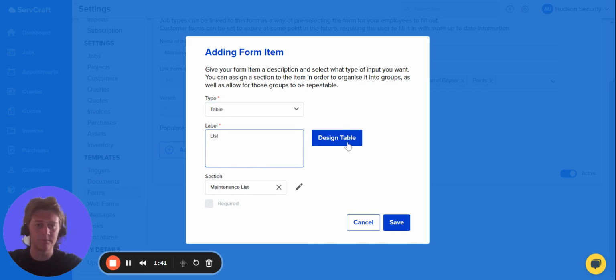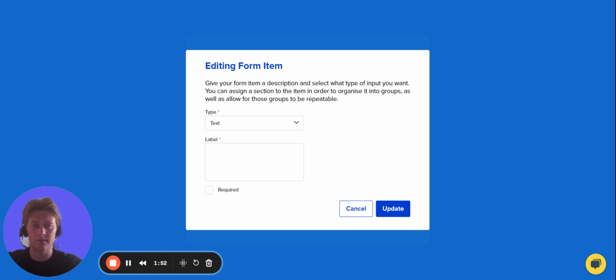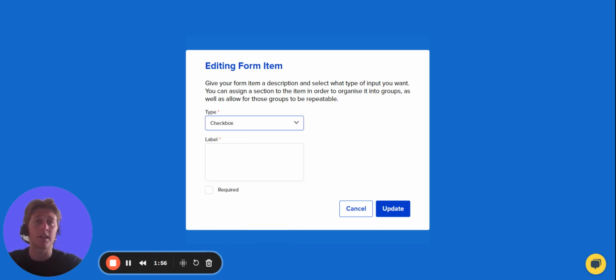label our table, and design our table. So I can change this into our first column by just selecting the darker gray, the empty block, and select this and make it a checkbox. So this is a tick that the technicians would just select. Item maintained.